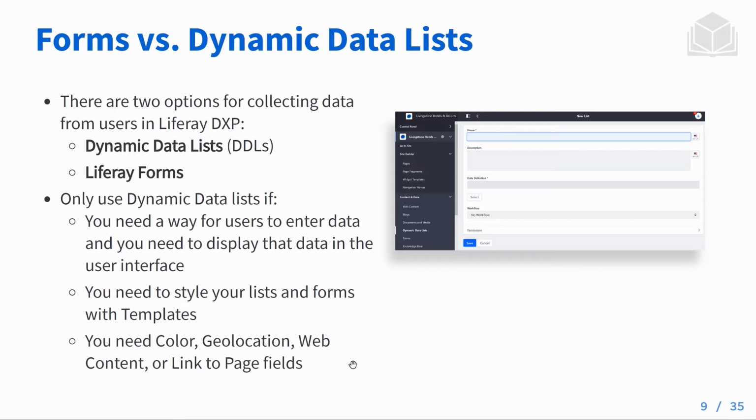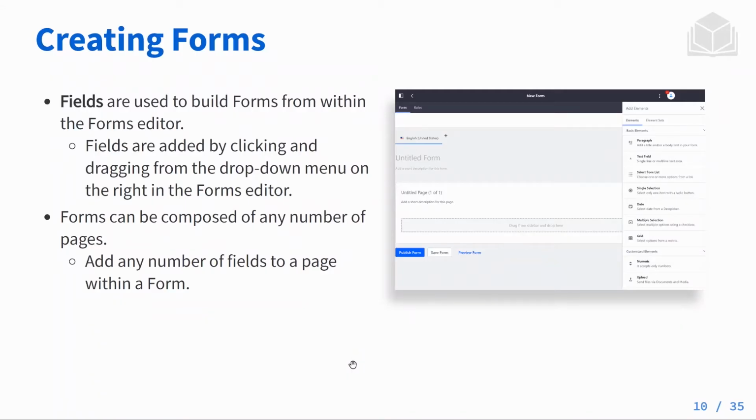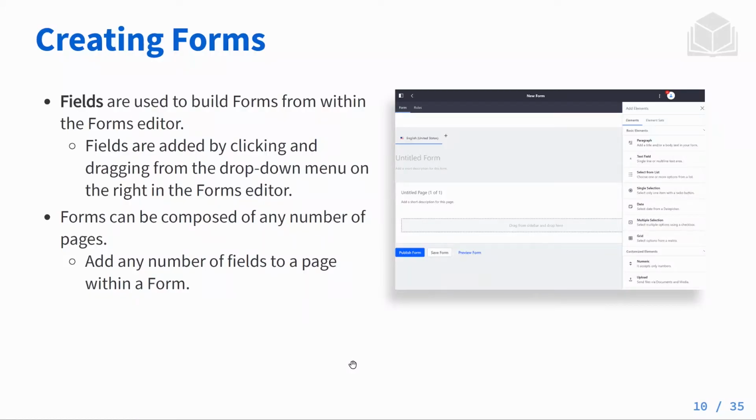And finally, if you need some additional things like geolocation, for example, this is another instance in which we would use a dynamic data list. Otherwise, if our use case doesn't call for one of those, then we can go ahead and use the form widget. Now, creating a form is pretty straightforward, pretty easy to build out. A lot of it is drag and drop, taking the specific fields that we want or need within a form, dragging them onto the palette, and then going from there.